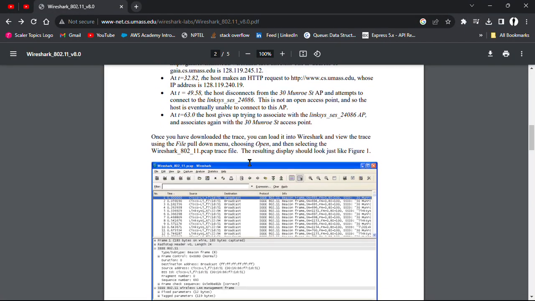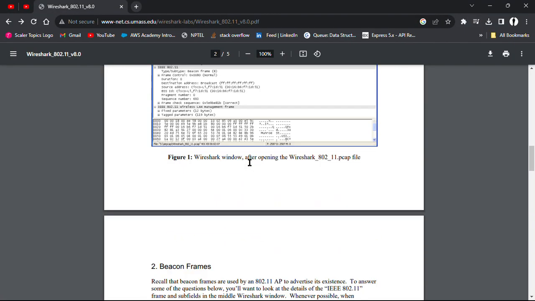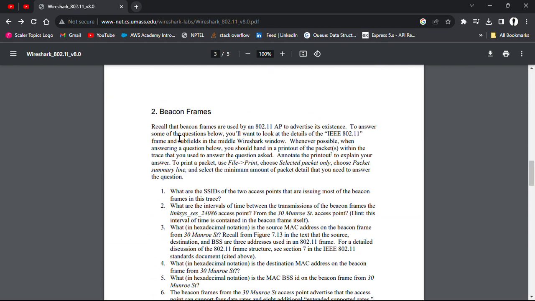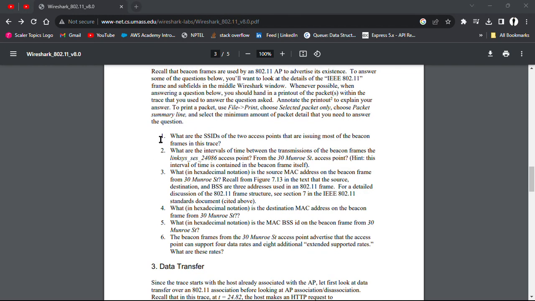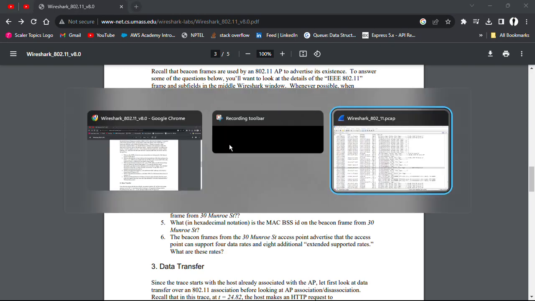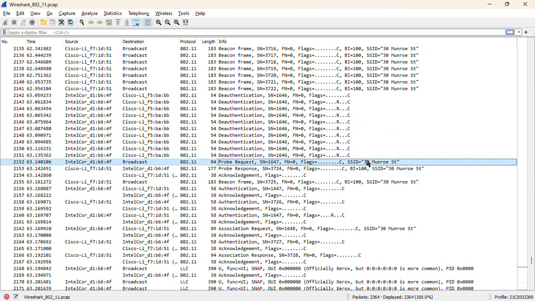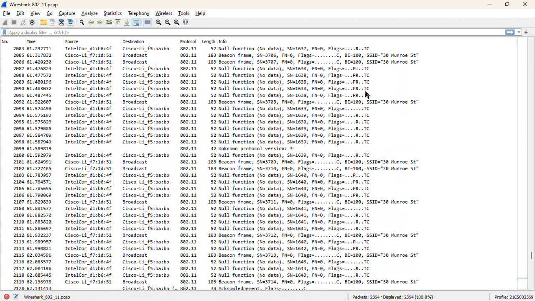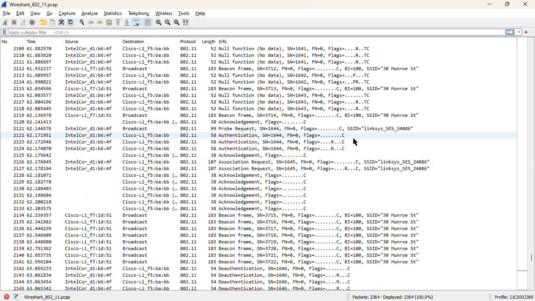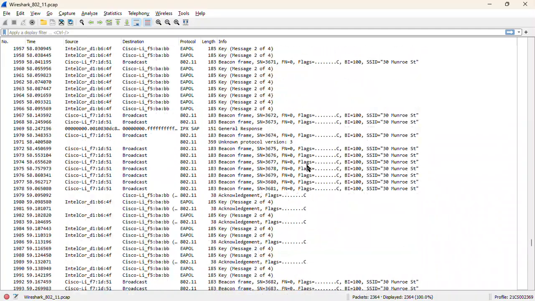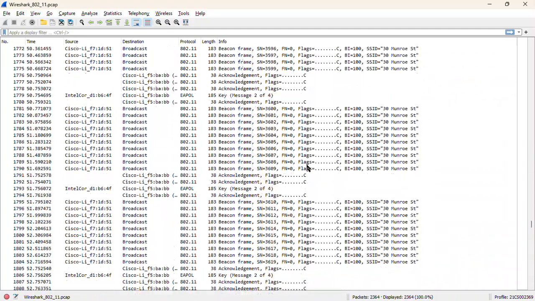Once you have downloaded the trace, yes, we have done it. Next are the beacon frames. Let's recall that beacon frames are used by the 802.11 AP to advertise its existence. You can see the question here. What are the SSIDs of the two access points that are issuing most of the beacon frames in this trace? You can see the SSIDs are 30 Monroe St and the next one is Linksys.